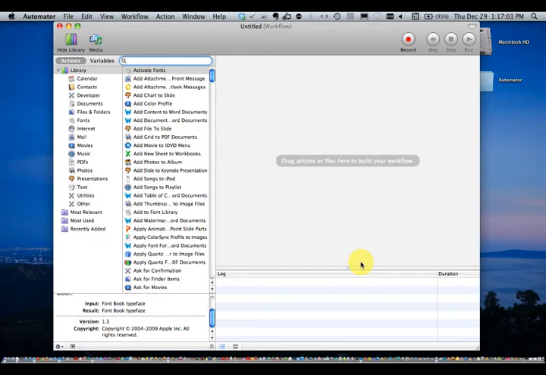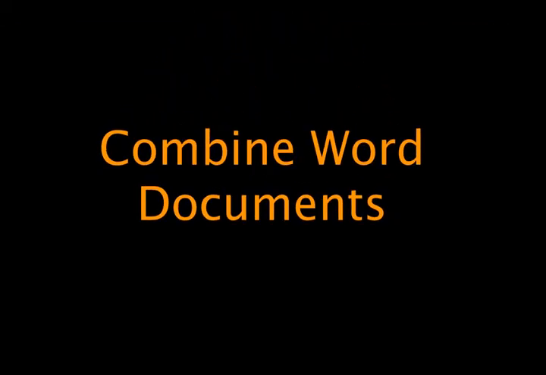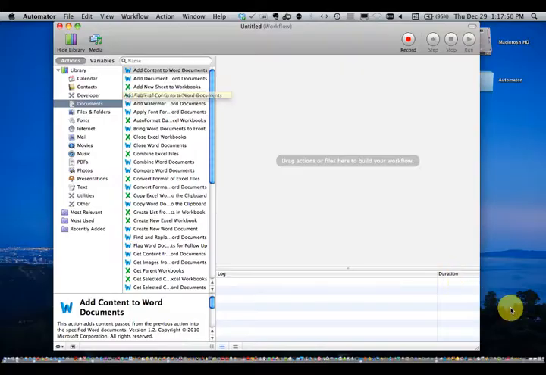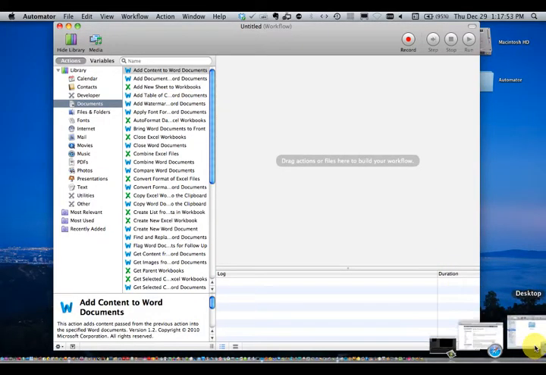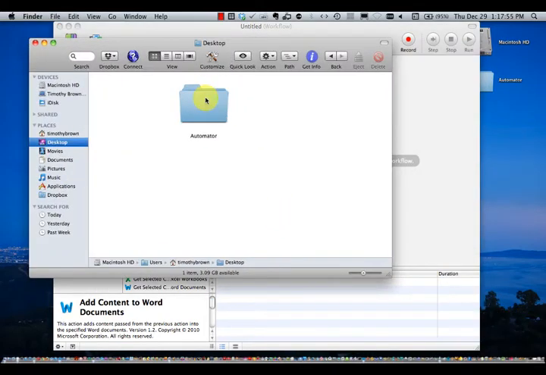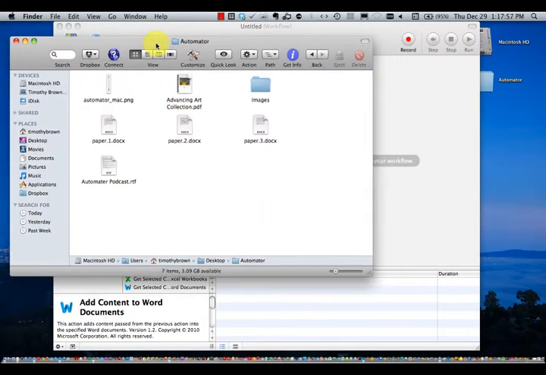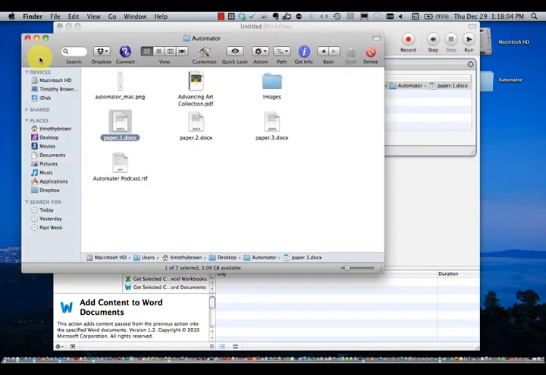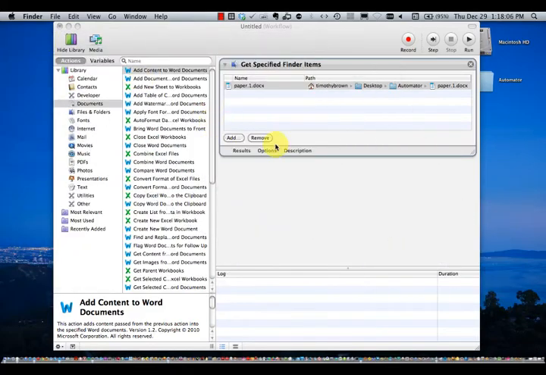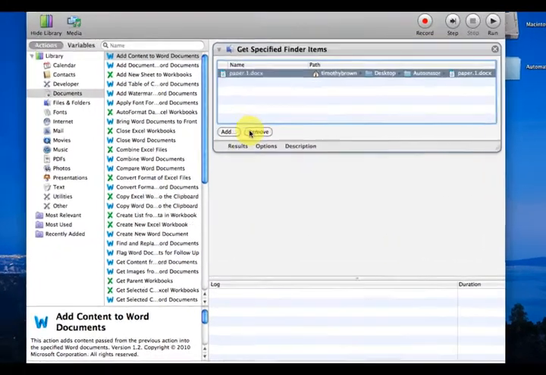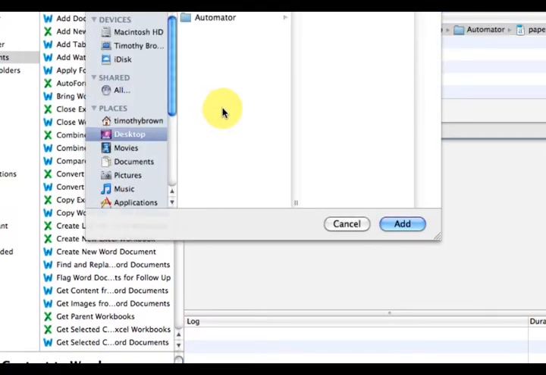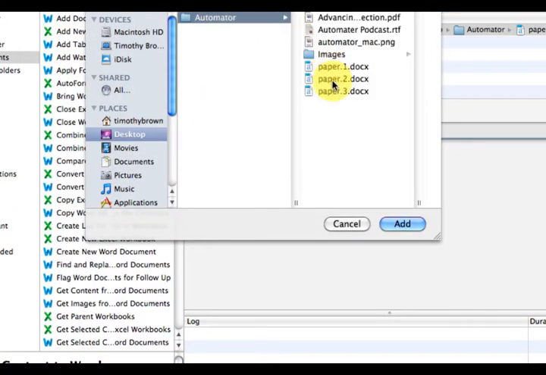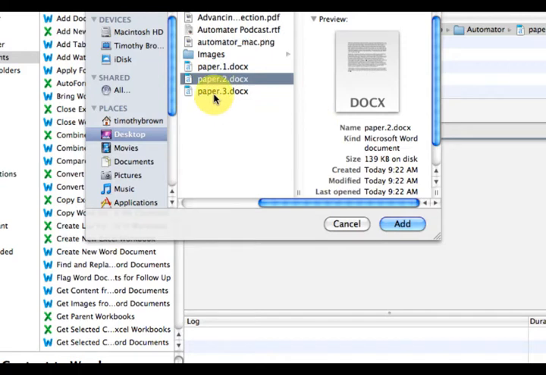I'm going to cover 5 things, combining Word documents to begin with. Again, that's a pretty basic function. You can copy and paste text into a document if you like, or if you want to have an even easier workflow, you can do it through Automator. So what I'm doing here is I'm dragging a Word document, 1 of 3 Word documents, to the workflow stage here. And I'm going to add the other 2 documents that I have in this folder here to make a single document.